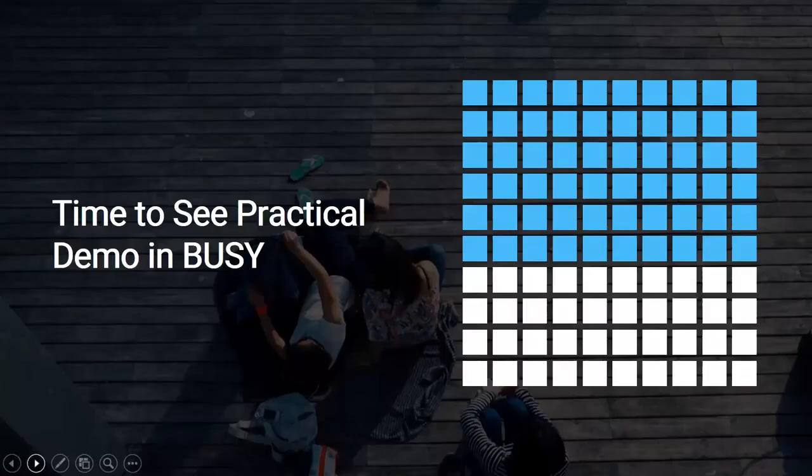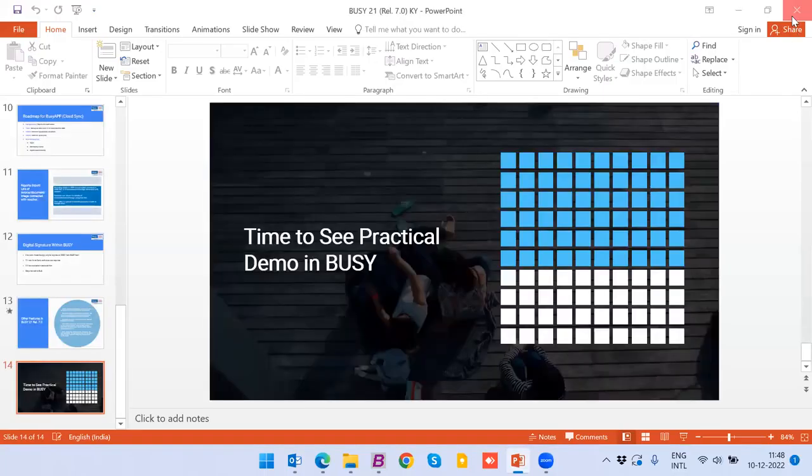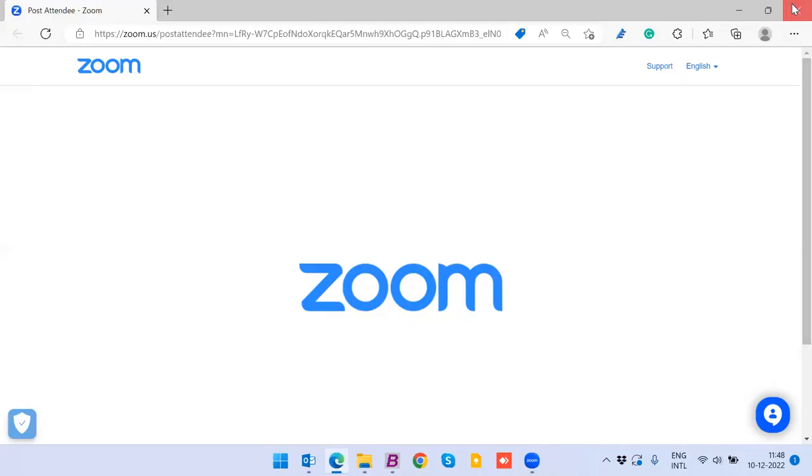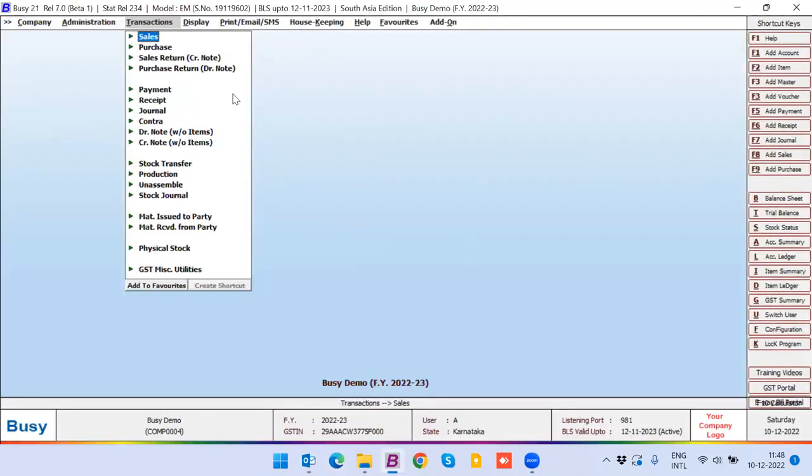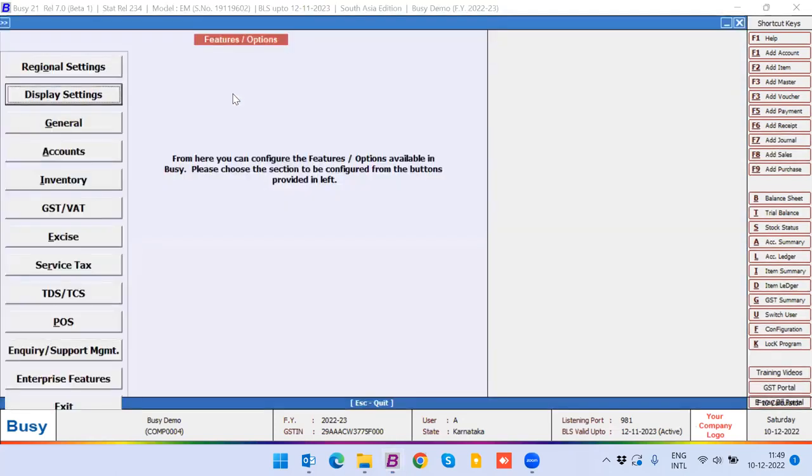So now to see the practical demo in BG, first of all, I will be showing you the digital signature. Then after that, Suraj will take over and he will be showing you the other features. Suraj, my screen is visible now. Can you confirm? Yes, sir. Visible.